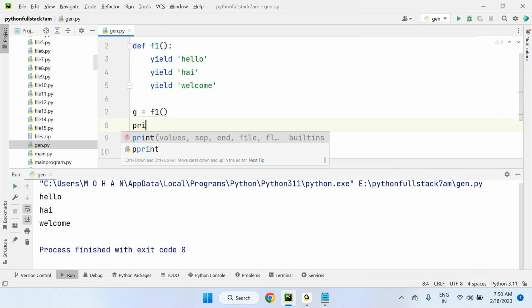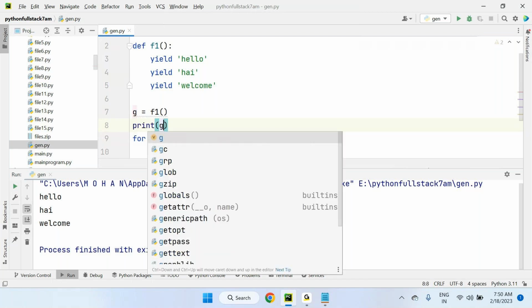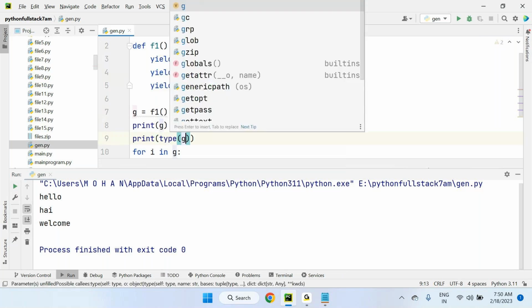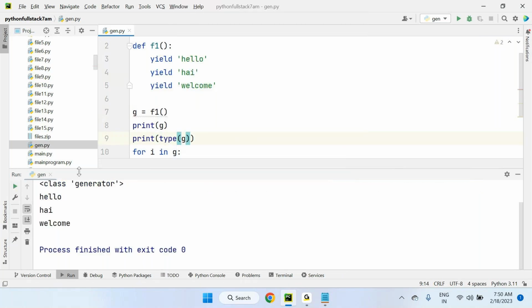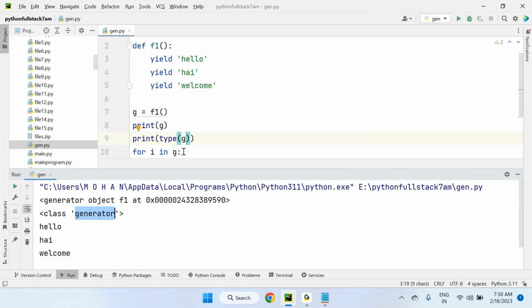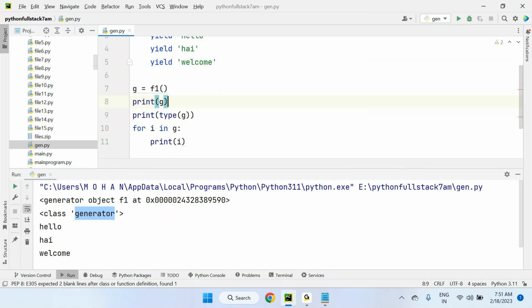Now print g and print type of g. What is there? You can see the type of g. So g is nothing but a generator object, and the type of g is generator type. In g, we are getting values through the yield keyword, the generator collection. G represents the generator object. You can take any name, and the f1 function is assigned to the variable called g, that is the generator object. From that generator object, we are calling these values one by one.